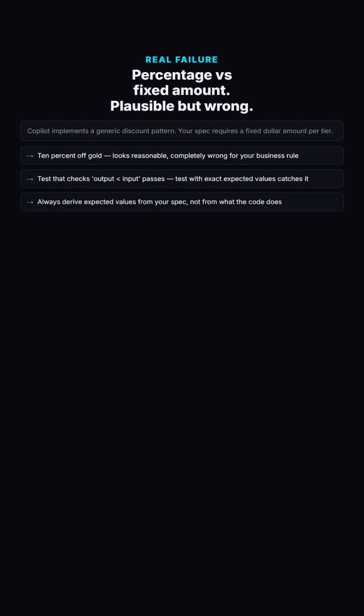A developer on your team uses Copilot to generate a function that calculates the final price after applying a user's membership discount. The function takes the user's membership tier and the original cart total and returns the discounted price. The developer looks at the generated code, the logic seems sensible, the structure is clean, and they commit it without changes. The pull request arrives in your queue.